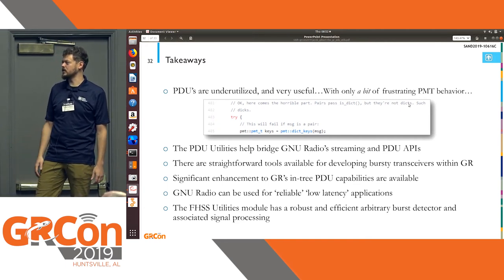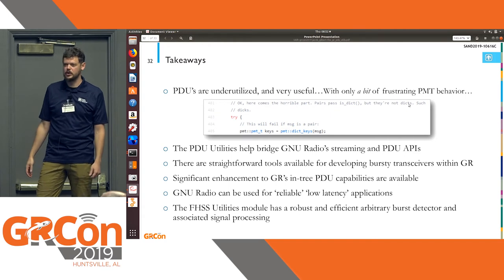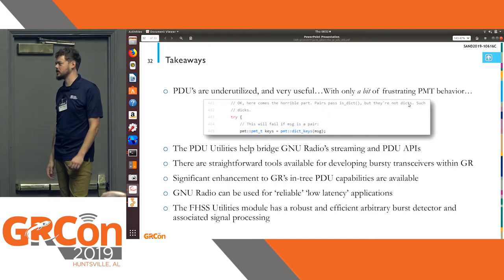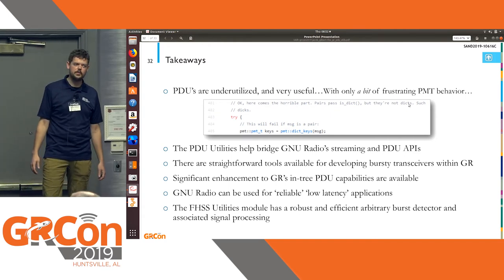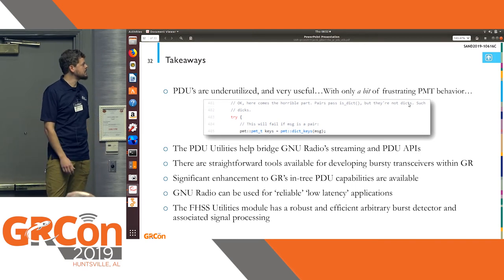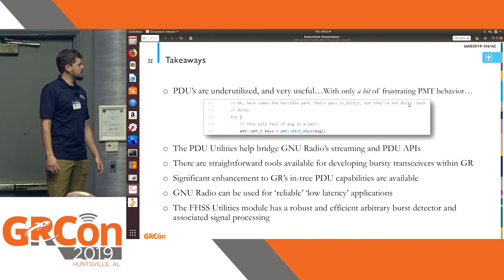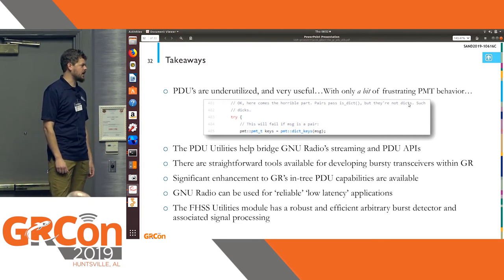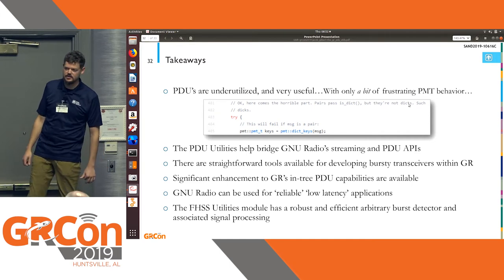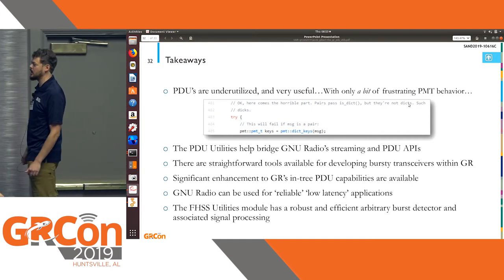There are straightforward tools available out there now for developing bursty transceivers and frequency hopping transceivers in a different way than we've seen done so far. And you can do low latency systems within GNU Radio. You do not need to do this all in C++ or something.